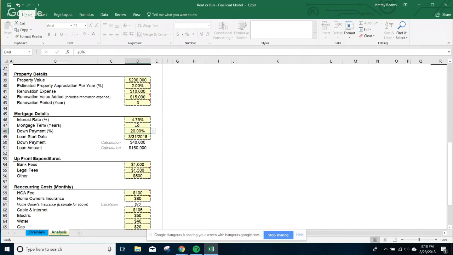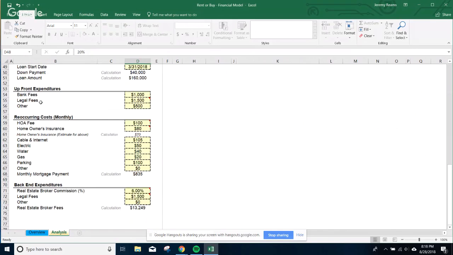So when you buy a property, you do have a few upfront expenditures such as bank and legal fees. In my area, that's pretty comparable: 1,000, 1,500 for legal fees, and then of course 500 for any other buffer for miscellaneous fees that you need to pay. Then you have recurring costs. So maybe you have an HOA fee or you have homeowners insurance. An HOA fee, if you don't know what that means, is a homeowners association fee, or it could be a co-op fee or any type of fee that you have to pay outside of your mortgage and utilities to be able to live in the residence.